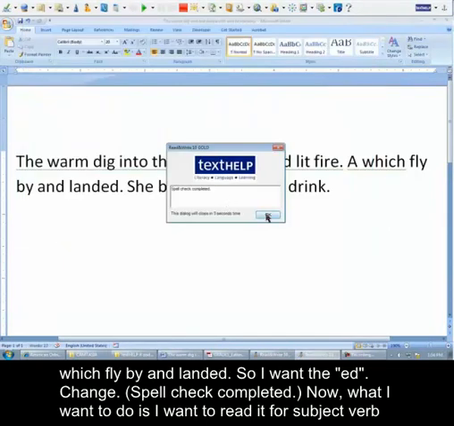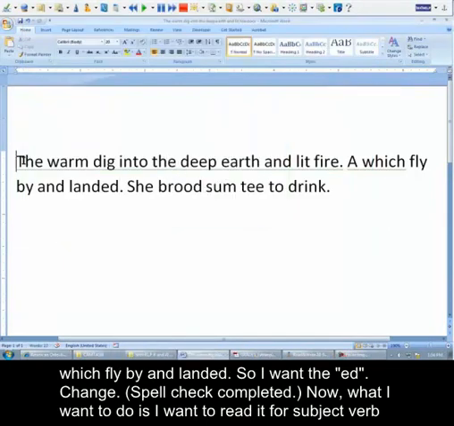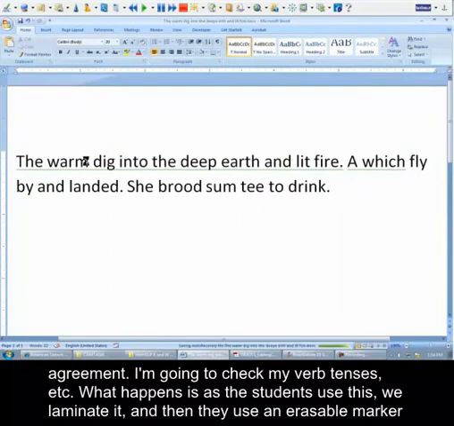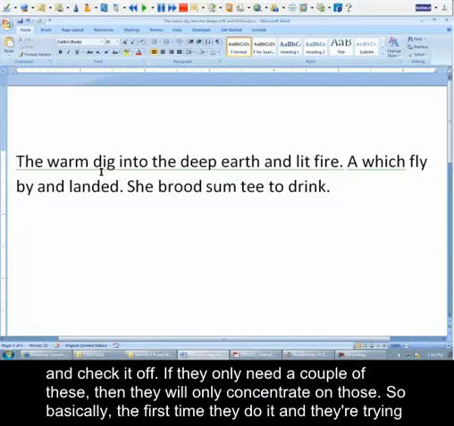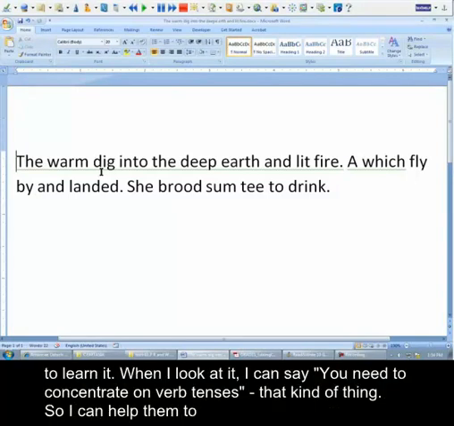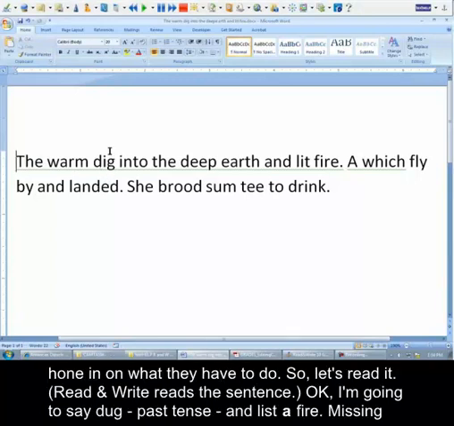Spell check completed. Okay. Now what I want to do is read it for subject, verb, agreement, check my verb tenses, etc. And what happens is as the students use this and we laminate it, they can use an erasable marker and check it off. If they only need a couple of these, then they'll only concentrate on those. So the first time they do it and they're trying to learn it, when I look at it, I can say, okay, you need to concentrate on verb tenses, so that I can help them to hone in on what they have to do.